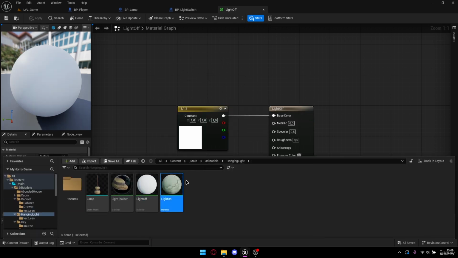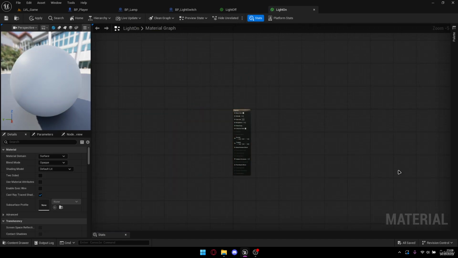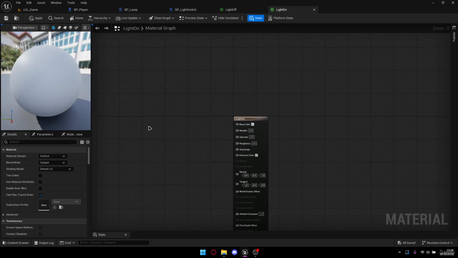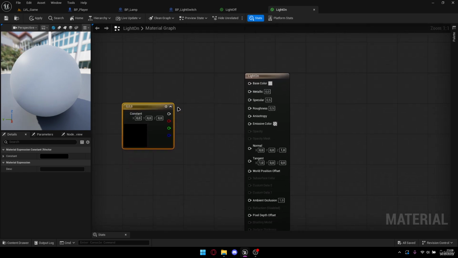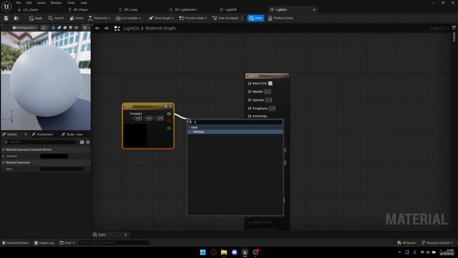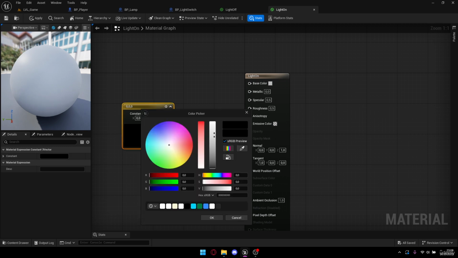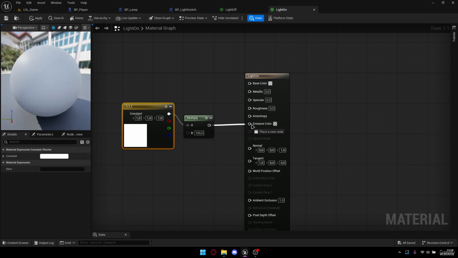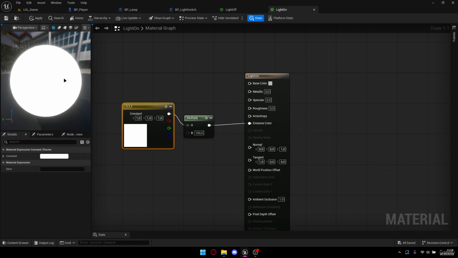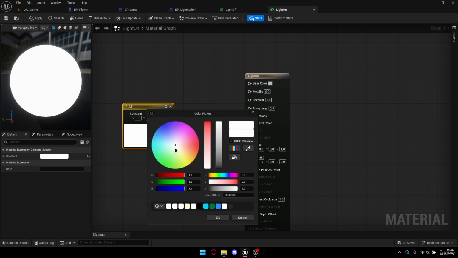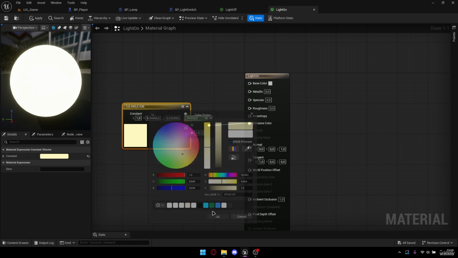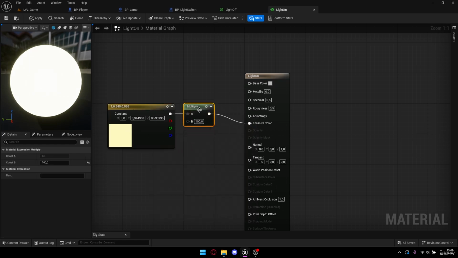Now let's go back to light on, where we also need to get rid of everything. And here we will do something really similar. We will create a vector three, so hold three and left click. But we will multiply this by like 100. Make sure that this color is white. And if we plug this to emissive color, you see that this is shining like a light should. And you can change this color to more like yellowish to make it look more natural if you prefer. Yeah, I think this will look better. Okay. And here you can multiply this however you want.